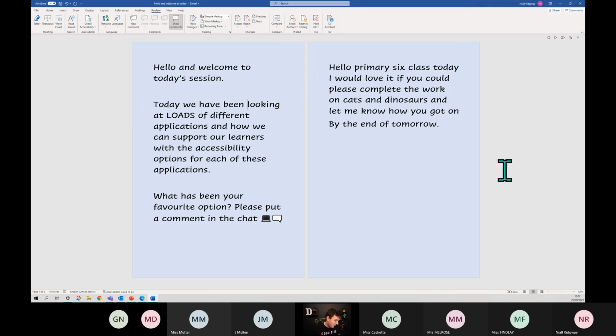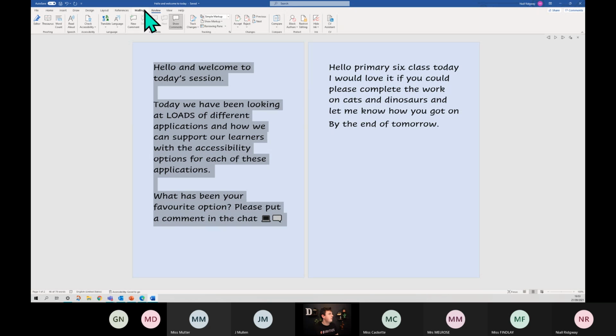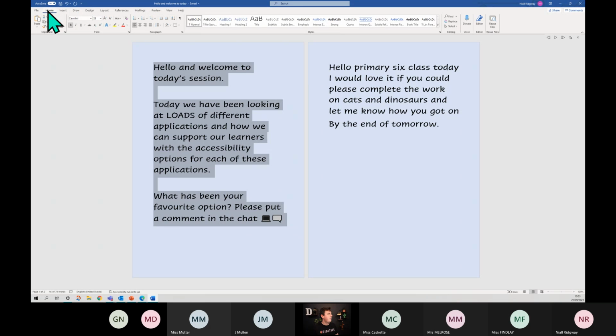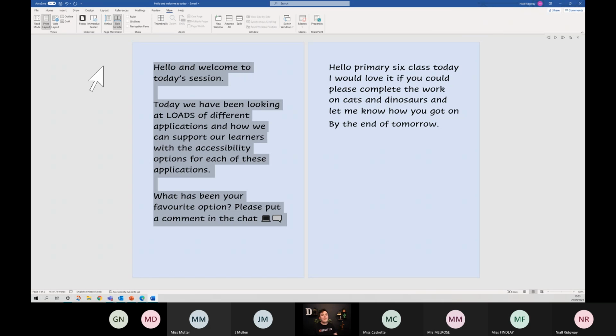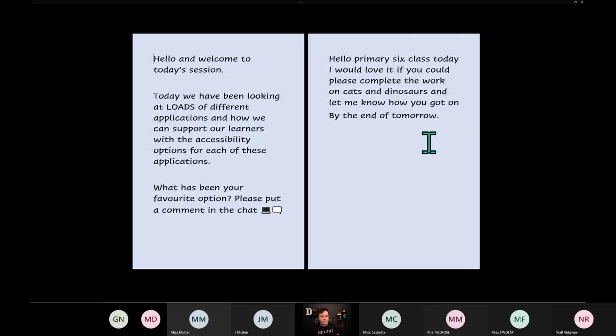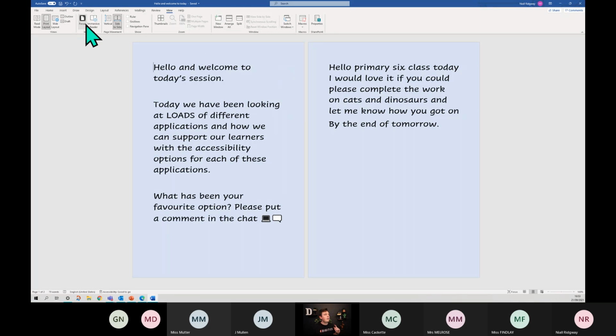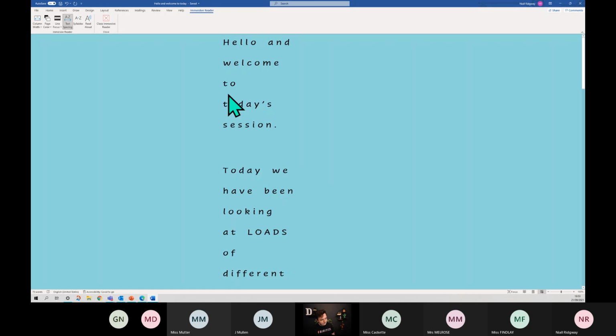Next thing we're going to have a look at is, we've had a look at Translate. We're going to have a wee look at the Immersive Reader. So again, with Immersive Reader, it's amazing. I'm going to select that text there, and we are going to go to Home. Where is it now? View. There we are. Right beside the focus mode that Miss Mutter had mentioned. We've got our focus mode that I absolutely love there. We're going to go to the Immersive Reader.